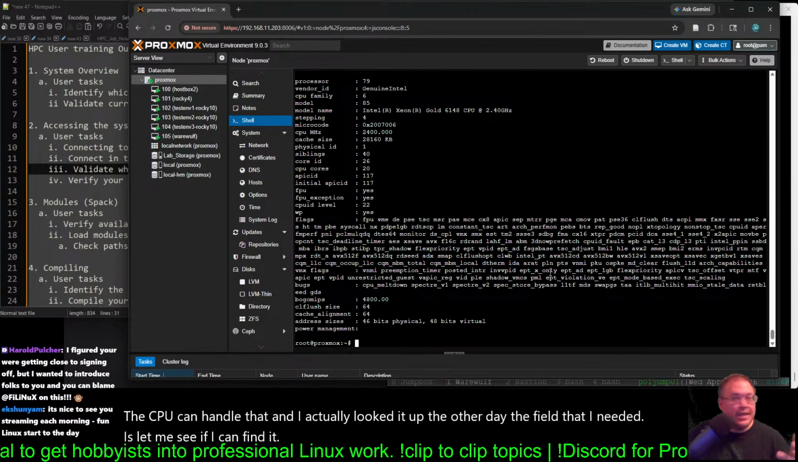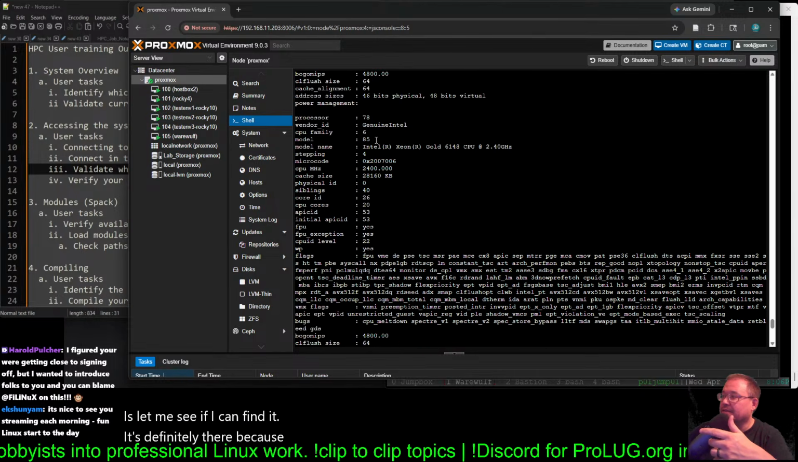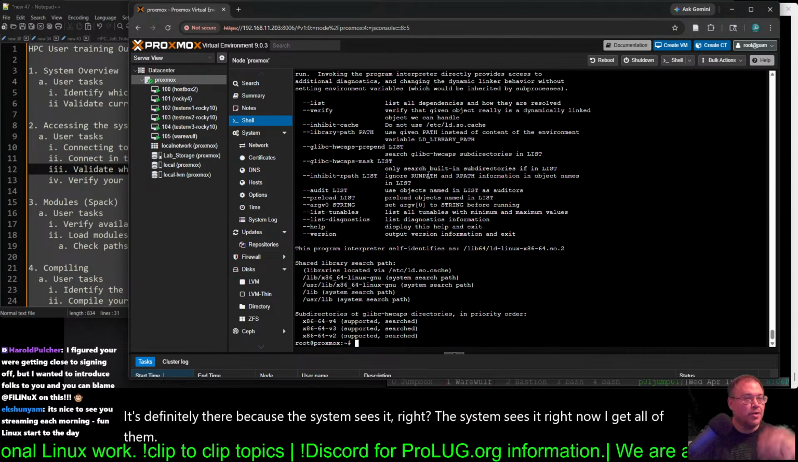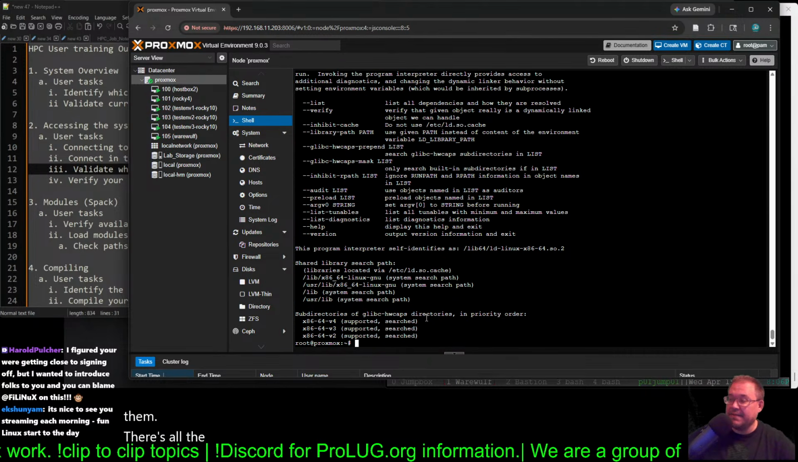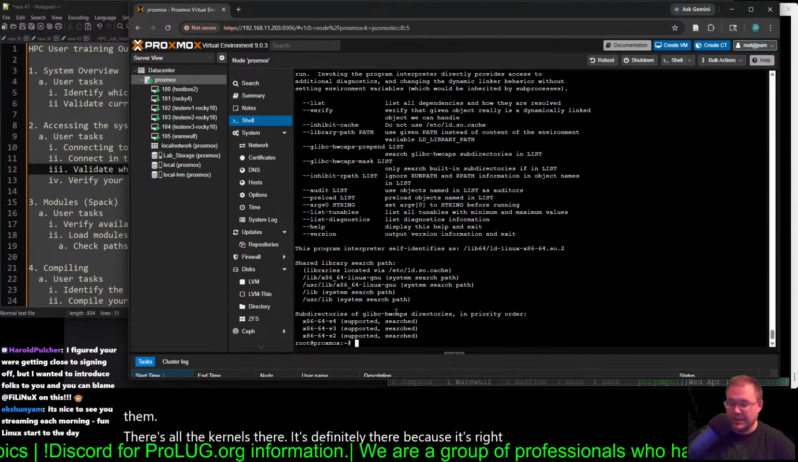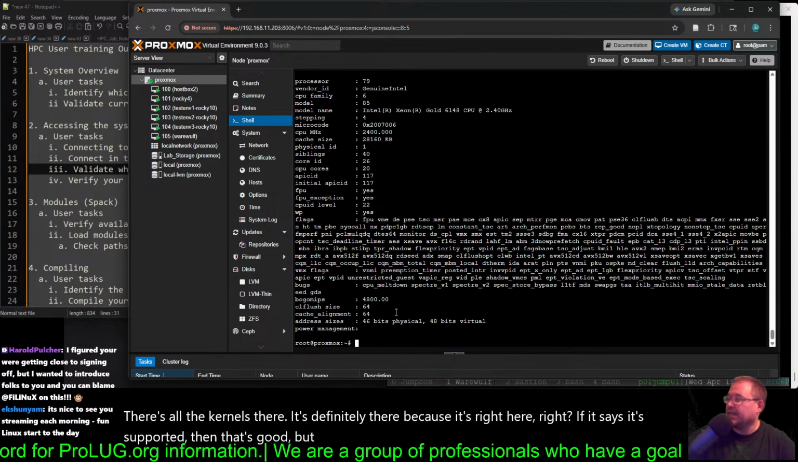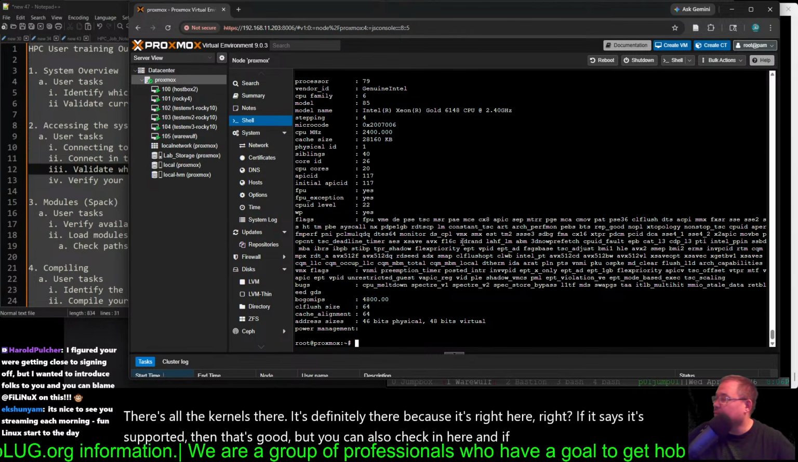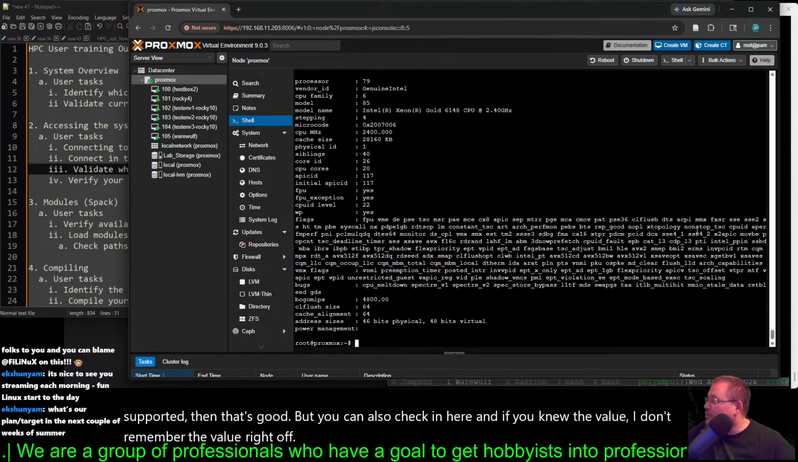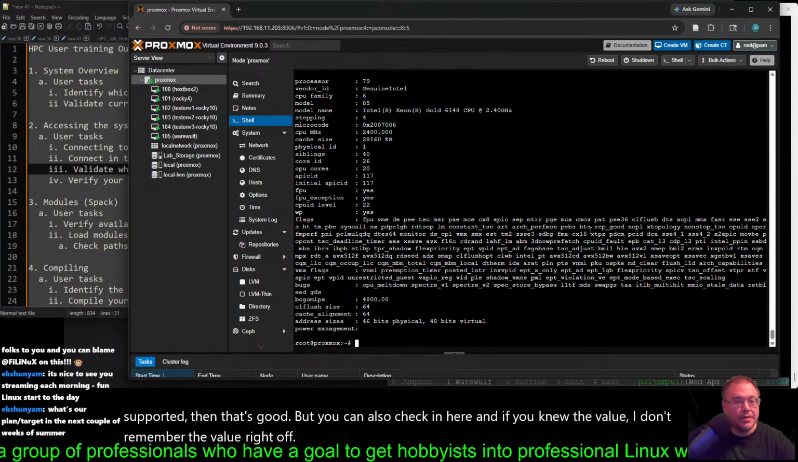Well, it's definitely there because the system sees it, right? Oh, I get all of them. There's all the kernels there. It's definitely there because it's right here. If it says it's supported, then that's good. But you can also check in here, and if you knew the value... I don't remember the value right off. We could Google it real quick if we wanted to.